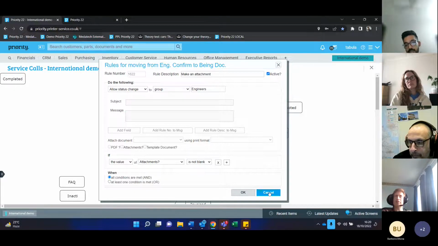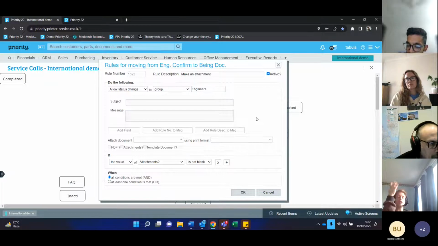But engineers sometimes can get it. And so sometimes the engineers would move it from the dispatch, wouldn't they? Yeah, that's what we need. We need rules for moving dispatch to be documented. If the value of attachments is blank, then I see. Because with the attachments, there's either an attachment there or not there. Yeah, exactly.